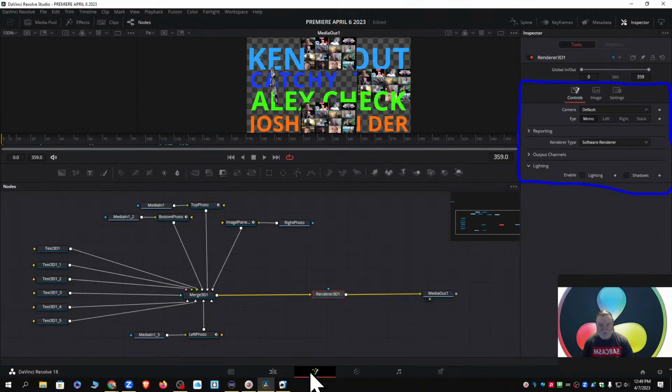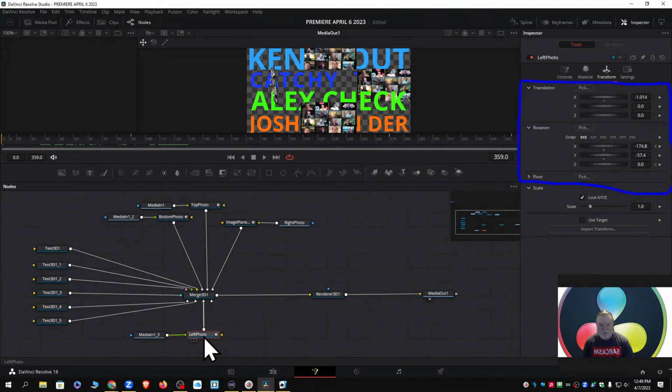I'm going to go back to Fusion. I'm going to go back to the left photo. I'm going to look at the Z-axis right here. I'm going to play with this Z-axis right here. And I'm just going to move it around. Then I'm going to go back to the edit page.